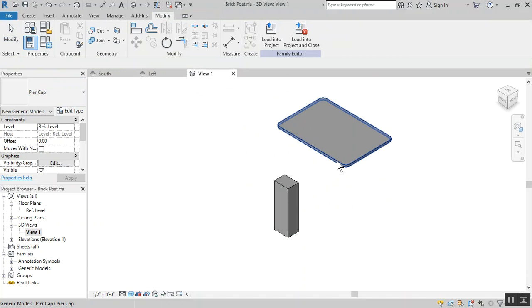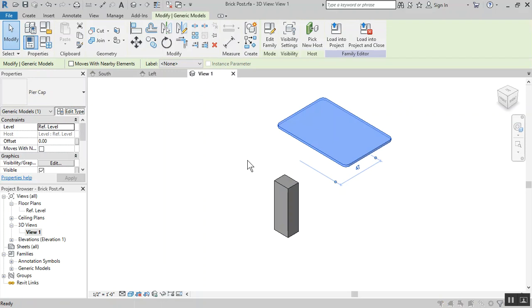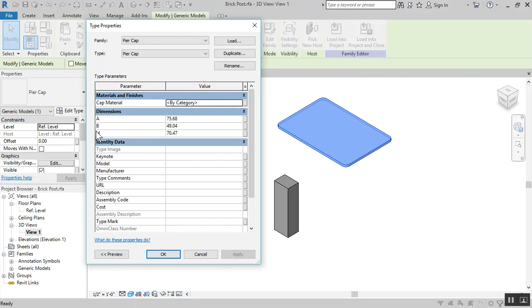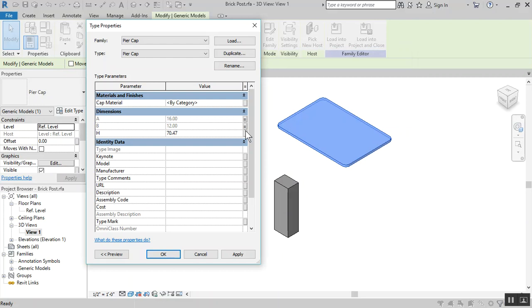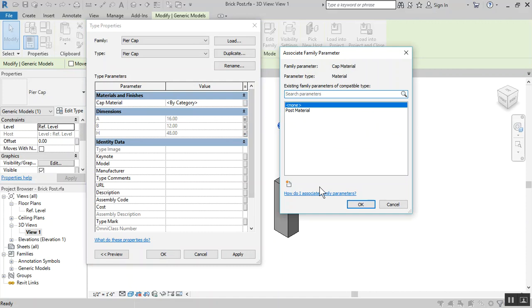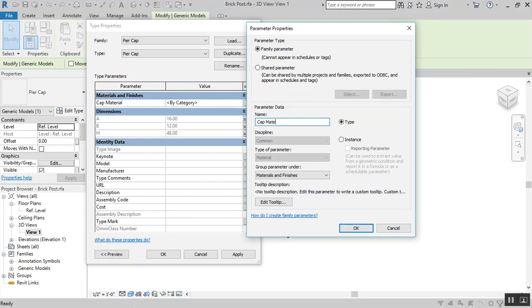Now, as you can tell, it's bigger than this. So what you have to do is select the pier cap, edit it, and tie these dimensions back into the post dimension. So A should be equal to W1, and B should be equal to W2, and H should be equal to the baluster height. And this one, let's create a material parameter called cap material. It's okay. Let's apply.